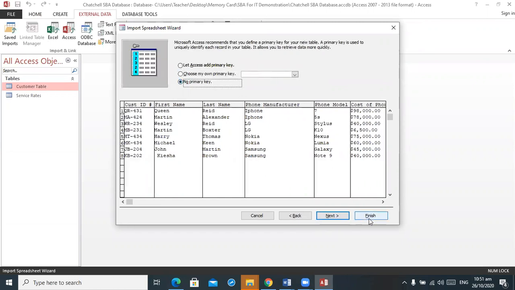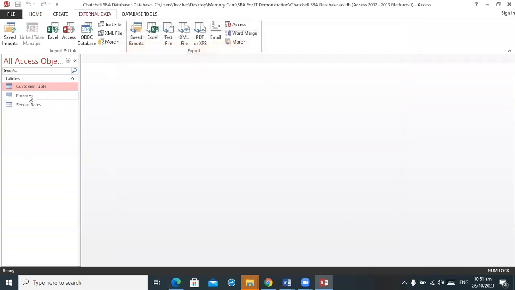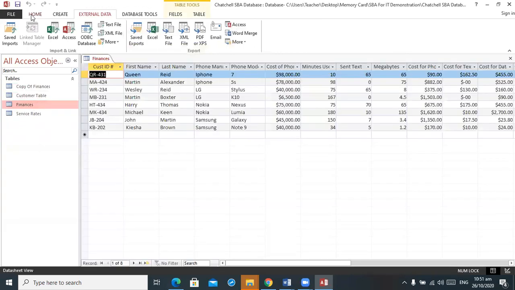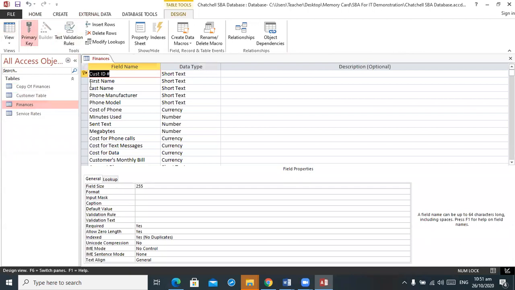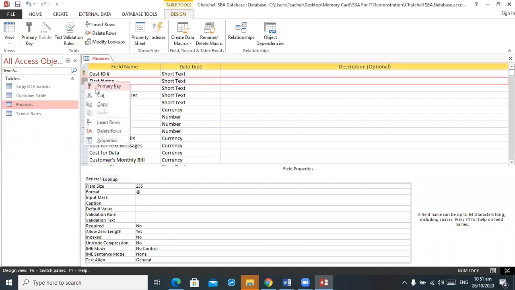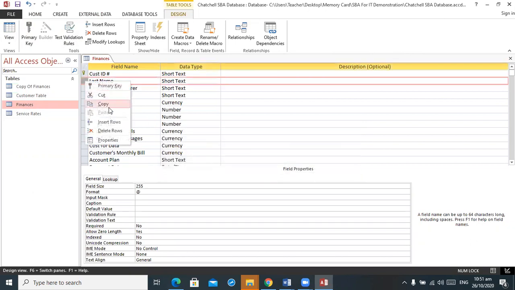Primary key. Finances. Finances table, I'm going to copy this in case of something. In my finances spreadsheet, the customer ID is the primary key. We don't need to store the name again in this sheet, so we can delete this information.